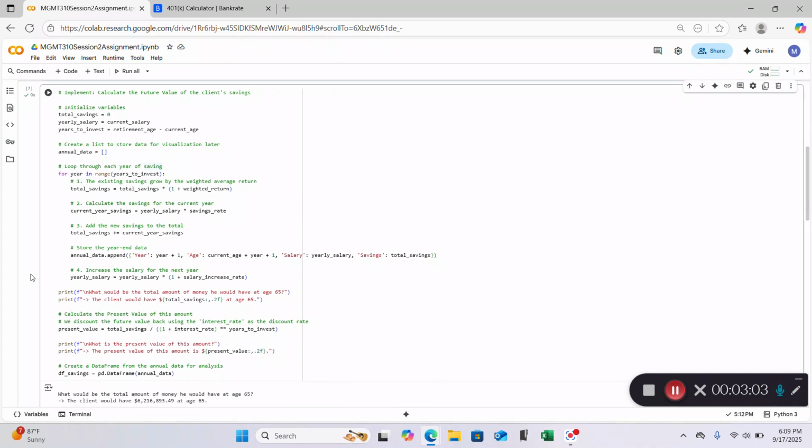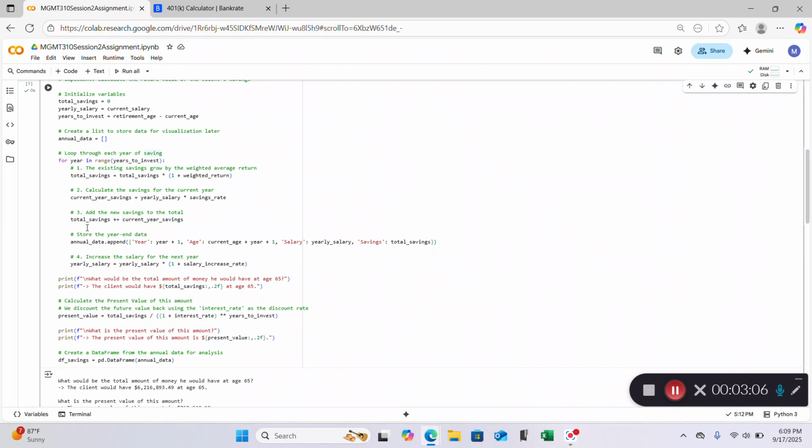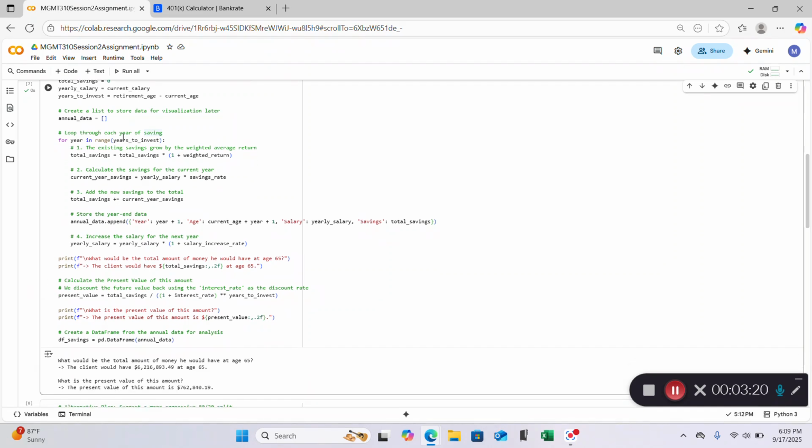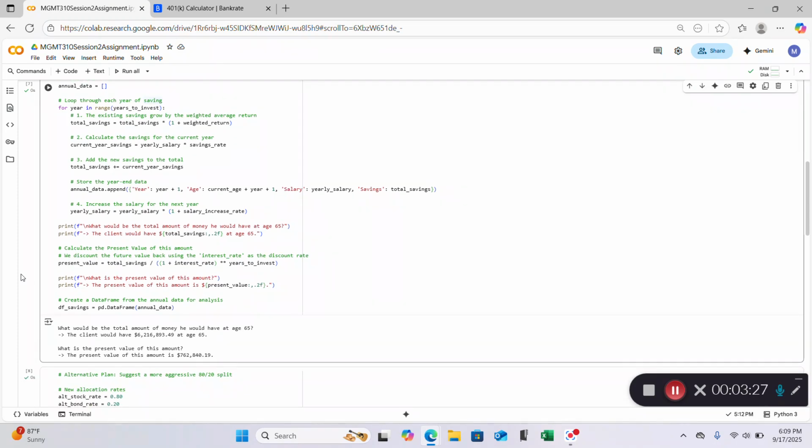As we go through here, you can see the different formulas that were used through the loop itself, for example, yearly salary equals yearly salary times, in parentheses, 1 plus your salary increase rate. So now we have all these listed here. We can move on to calculating the actual present value of this amount. The formula you use here for the present value is your total savings divided by, in parentheses, 1 plus your interest rate raised to the power of years to invest.